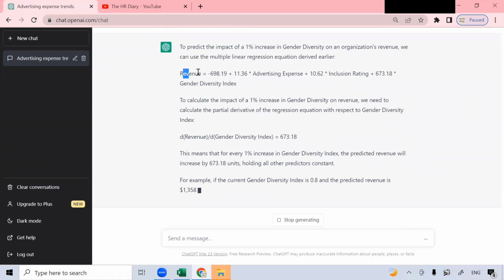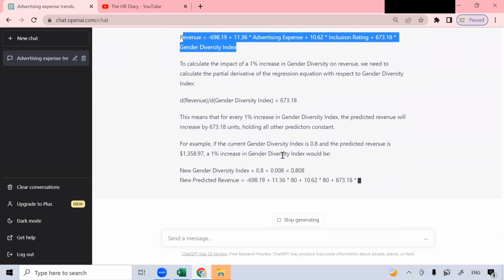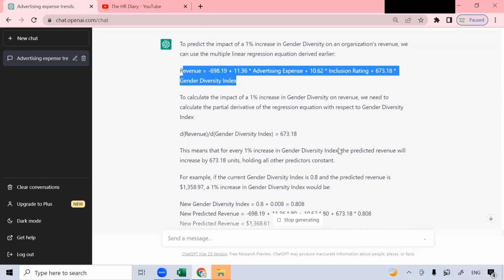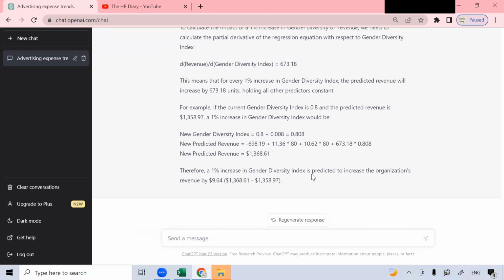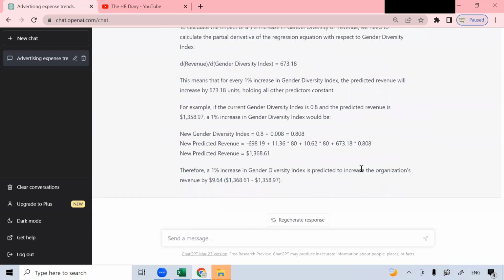Okay, so it's using this formula. And let's see. Okay, here's the answer. Therefore, a 1% increase in gender diversity index is predicted to increase the organization's revenue by $9. All right. So you have done this prediction.